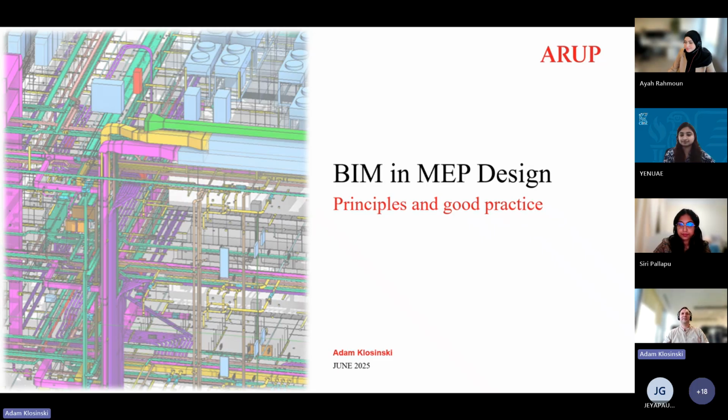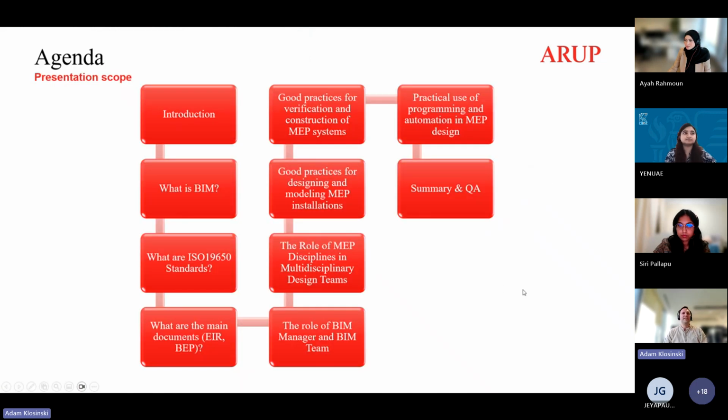I'm going to talk about the BIM in MEP design and the ISO principles and the overall good practice. Starting with the presentation scope, presentation plan. So there will be a little bit of introduction about my background, just to let you understand how I see BIM and what experience I have. Later on, we are going smoothly to the BIM definitions and the BIM principles. Later on, we'll focus on the ISO standards, how the BIM process is described by it. Later on, we'll focus on the main documents which describe this process, like the EIR and BEP.